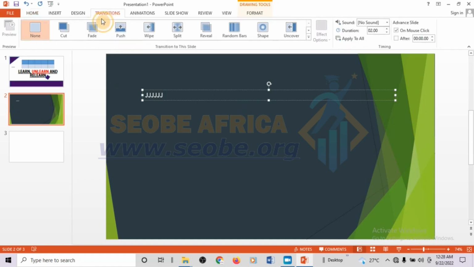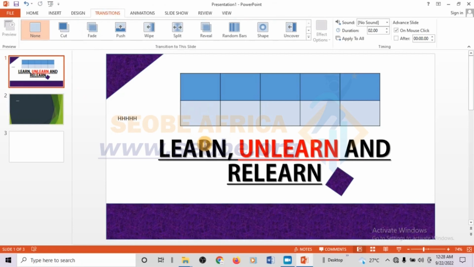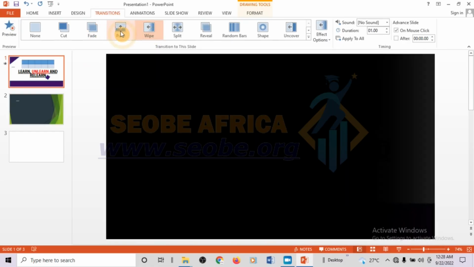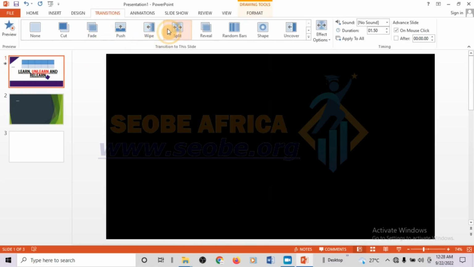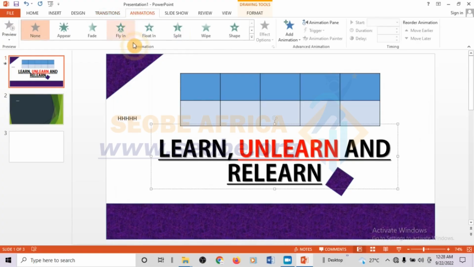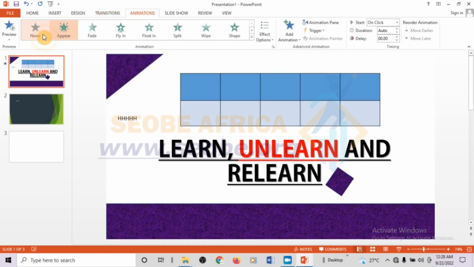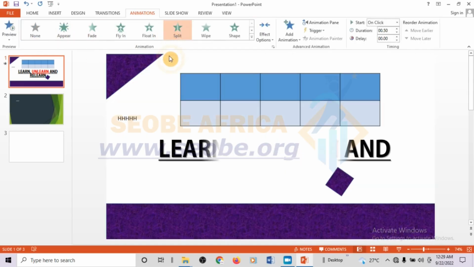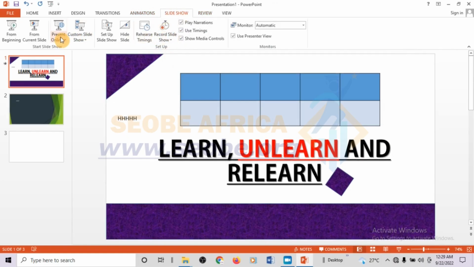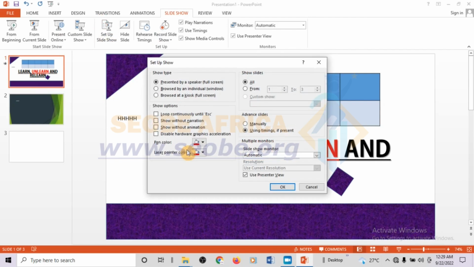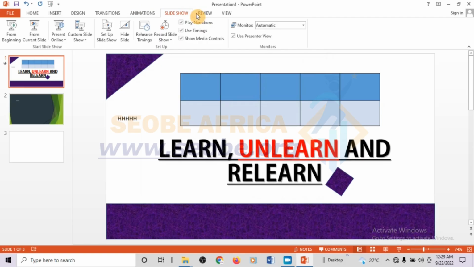Okay, so for transitions you can decide to add a transition to this slide. For instance, cut, fade. So you can decide to add transitions. Okay, so going to animations, you can also add animations to your slide. Okay, so slideshow, you can also make slideshows with your presentation. You can set up a slideshow here depending on what you want. Okay, so you can set it up if you want to.